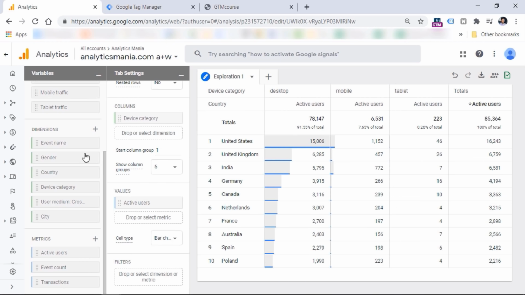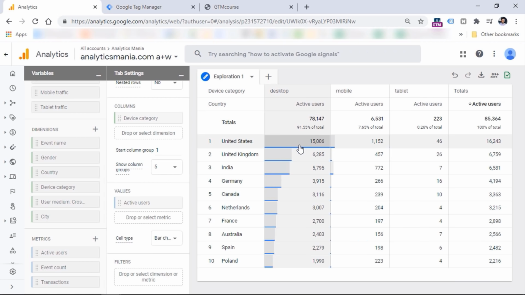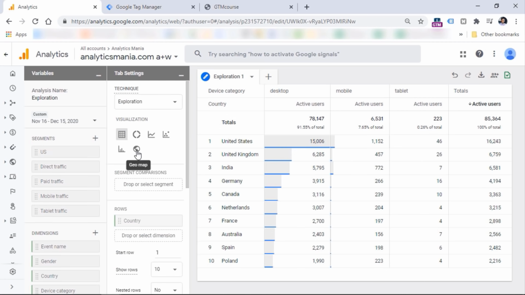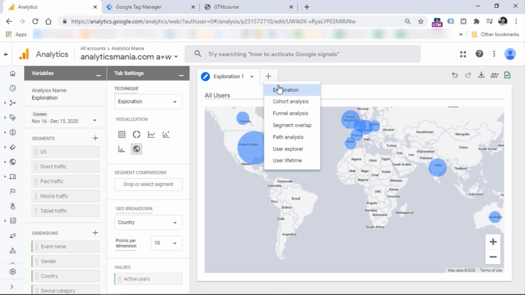If I want to add more dimensions or metrics that are not available in this list, I can click on this plus icon and then select from a much larger list of dimensions. Also, if you want, you can use a different type of report, not just a table, but other types like a map. Then there are some other types, but once again, it's up to you to play around and discover. Also, if you want, you can create additional tabs. Let's say one tab is with exploration, the other one might have some other types.